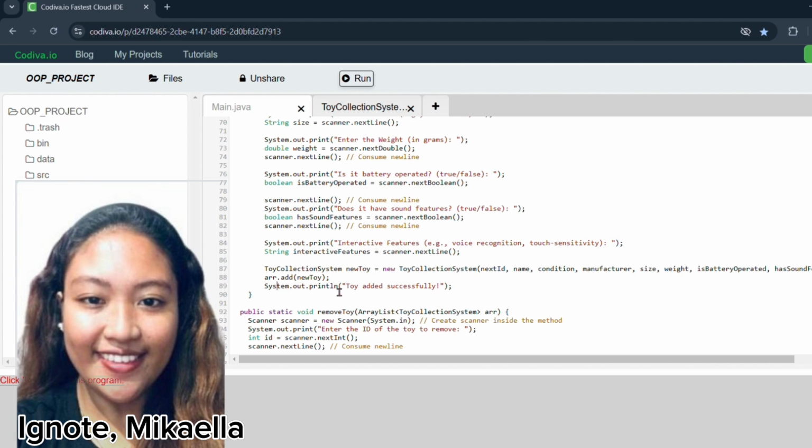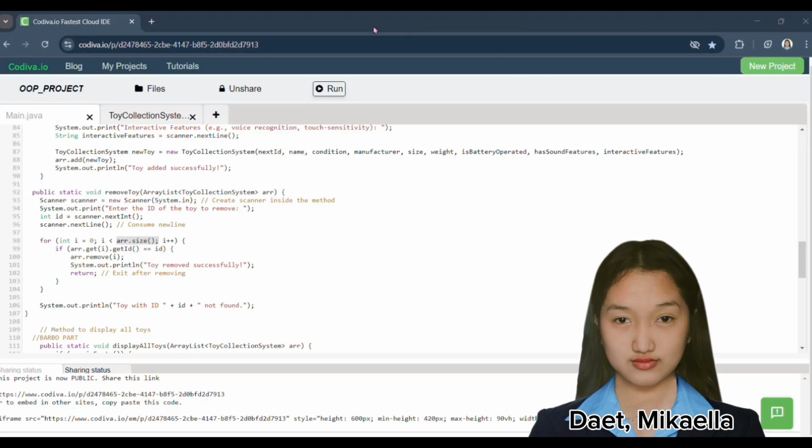And then we print that the toy is added successfully.